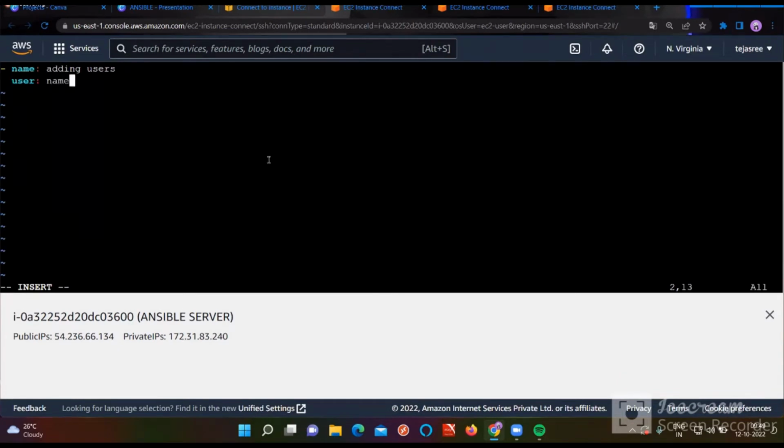User name is equal to, here we need to specify item, and state is equal to present. And here with underscore items. User one I am giving, for example, like I am giving, sorry, movie names we can give.